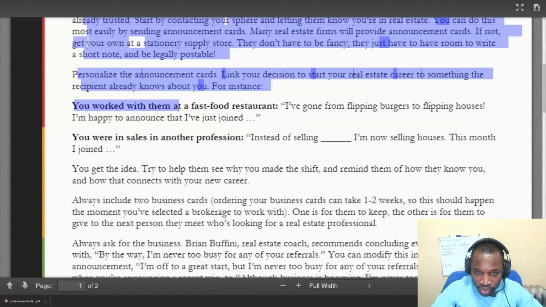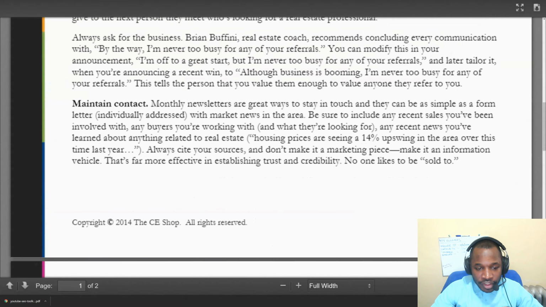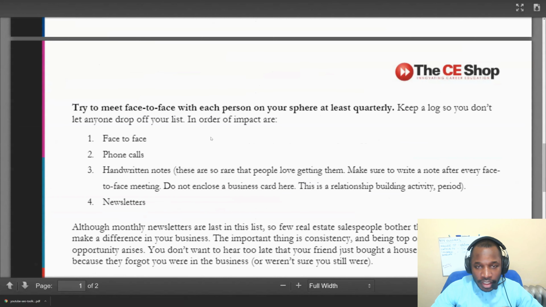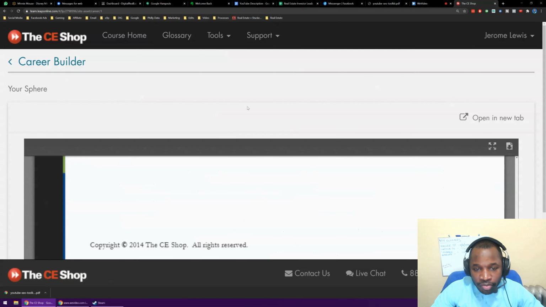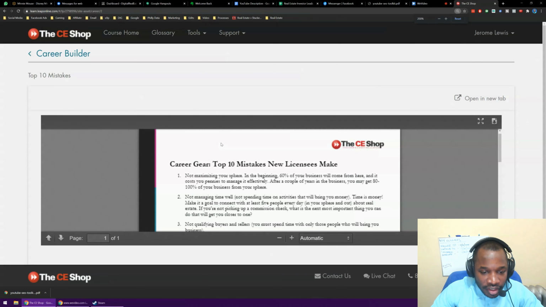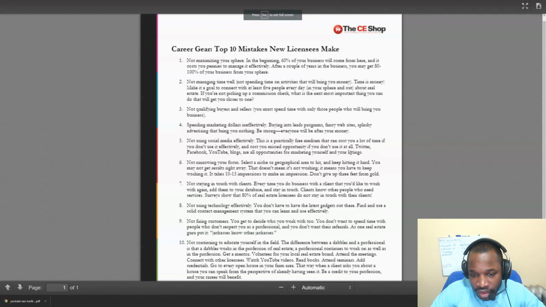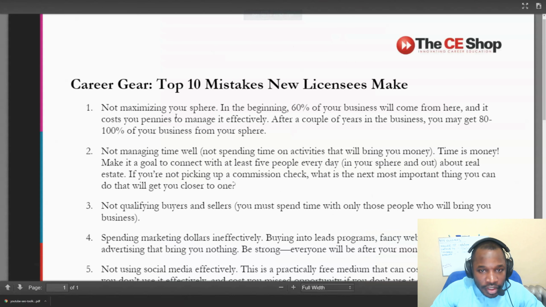So these career building modules are worth every penny. So you get these even with the smallest package. You come in here and you just print these out. You print these out and you read them and you use them the way they need to be used. You got top 10 mistakes that people make. So in the beginning, like we just talked about sphere.